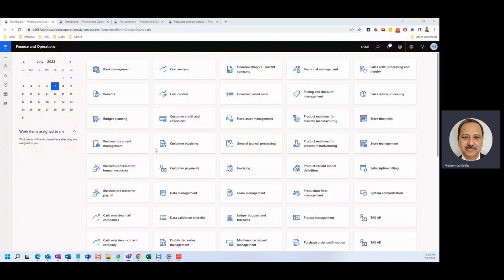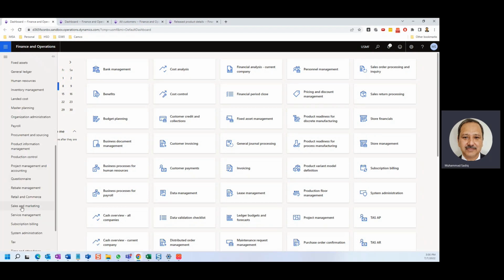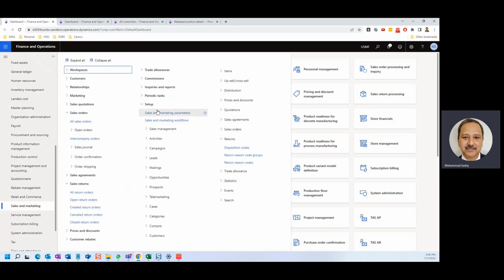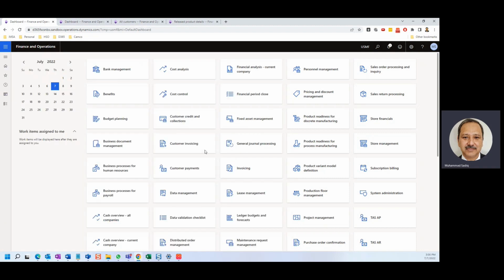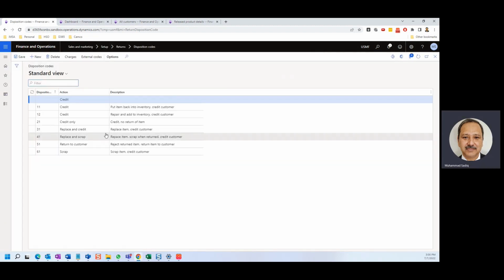Sales return scenario where the disposition code is credit. So let's see the disposition code first. We go to sales and marketing, and in the setup we see return and then the disposition code. Let's create a new one. I just need to show you what disposition code actions are available: credit only, scrap, replace and credit, replace and scrap, return to customer.